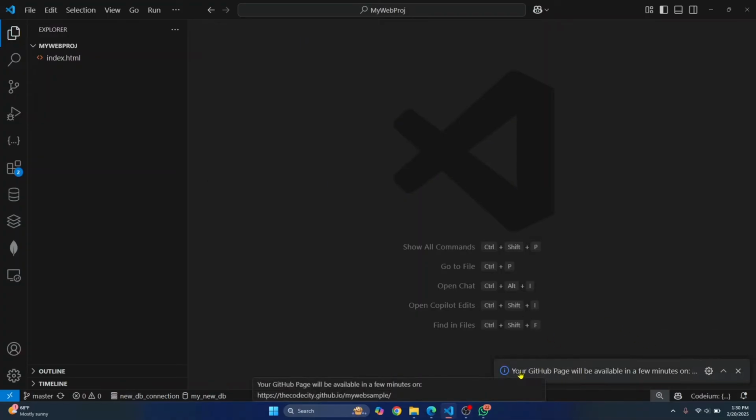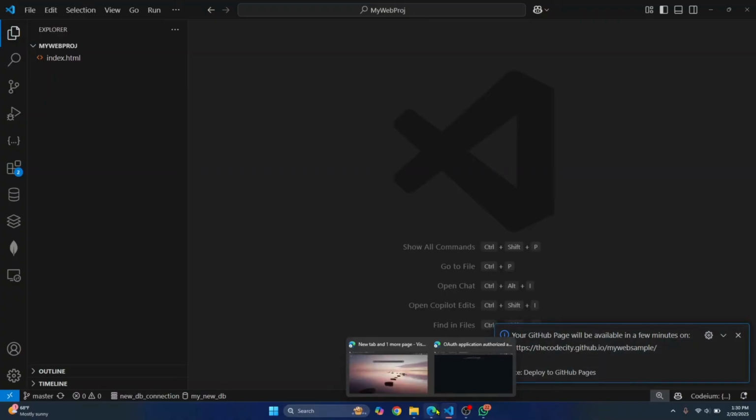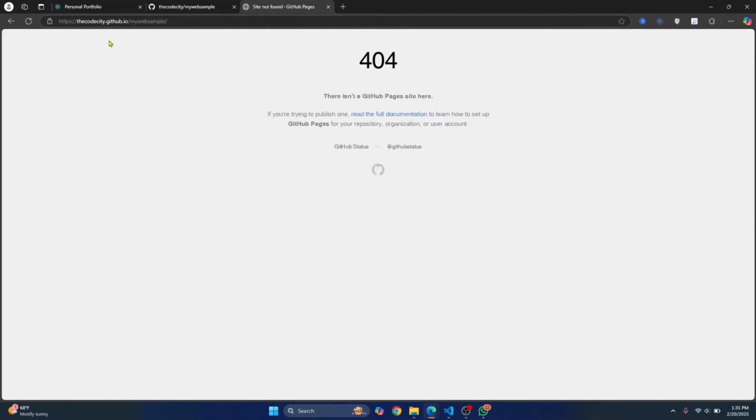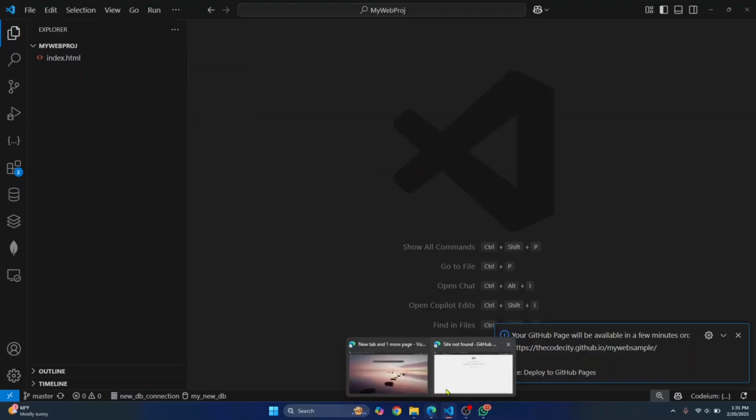Now, as you can see, you'll see this message that says your GitHub page will be available in a few minutes on this URL. So you can copy this URL here and go back to your browser, paste the URL, and you can remove this stuff from here, hit enter, and after a while, your website should be live. Now you can go back to your Visual Studio Code and do any code changes you want, push them to your repository, and those changes will be live.